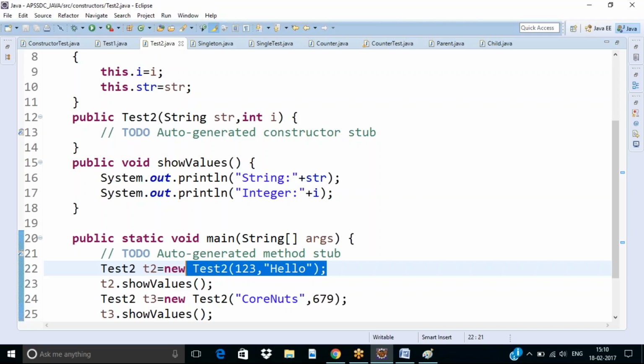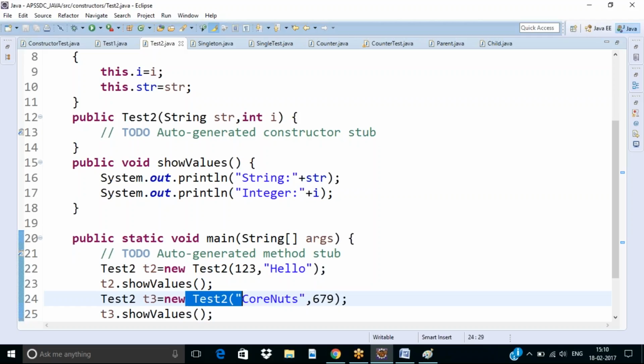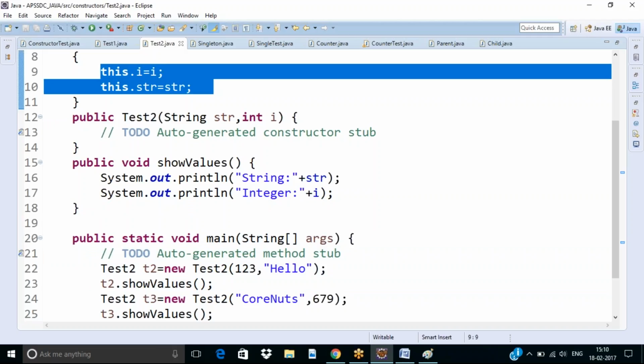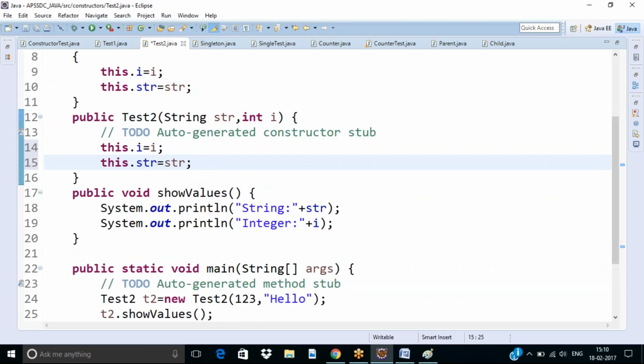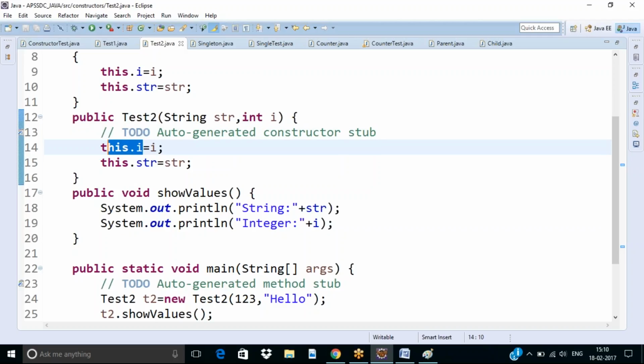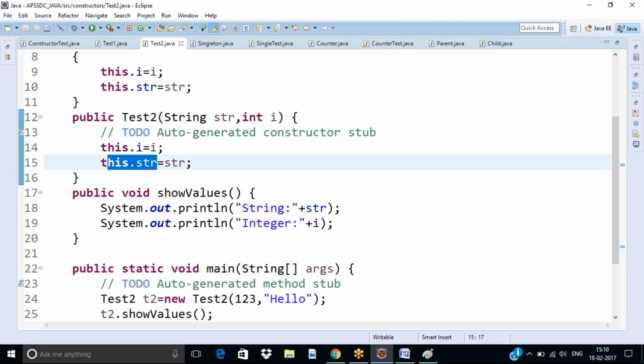If we call the constructor like this, the first constructor will be invoked. When we call the constructor like this, the second constructor will be invoked. And the second constructor is not setting the values to the global values. We need to initialize the values globally. Now these local parameters will be initialized to the global ones, this dot i and this dot str like that.